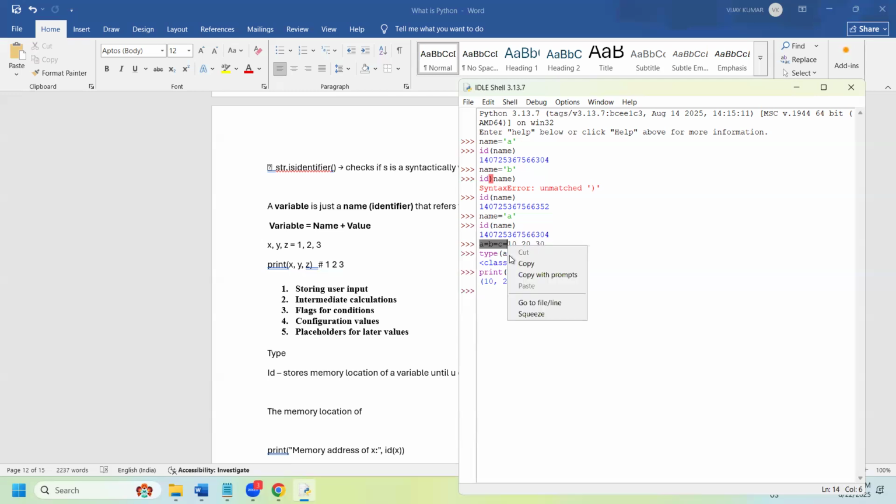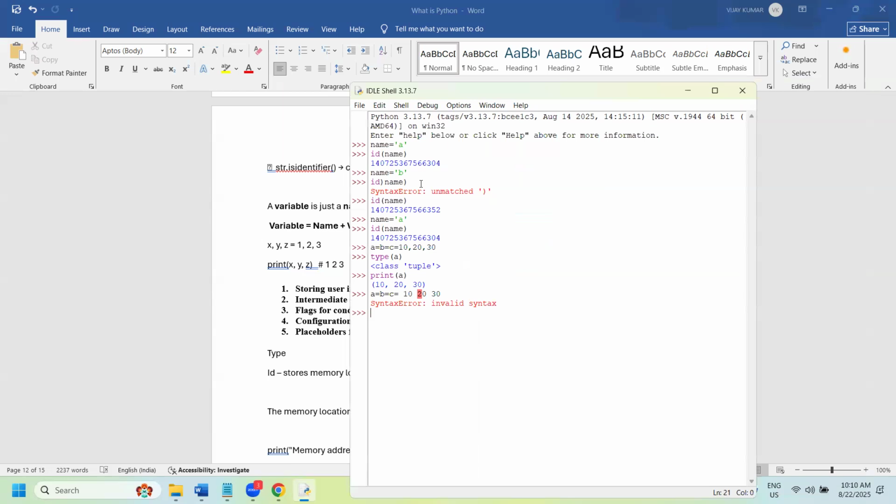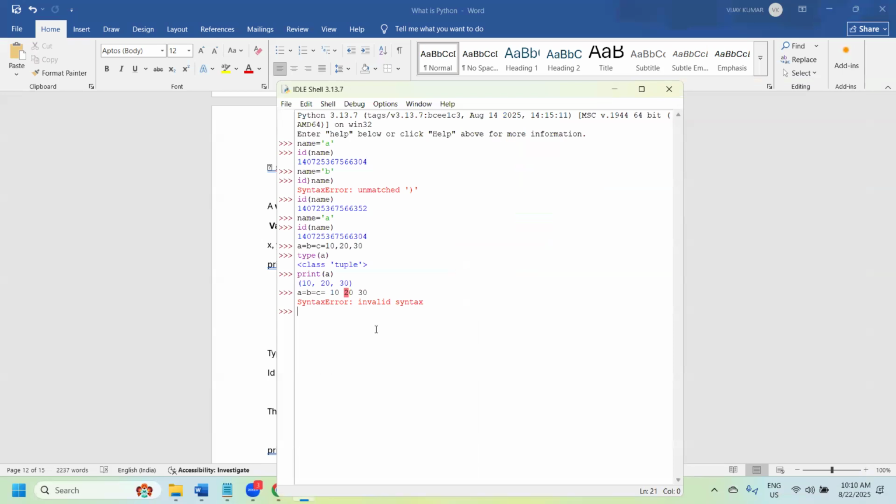For example, if you go with this, 10 20 30, this will be a kind of syntax error. I hope it's clear for everyone. Once we create a variable, if you want to know what type of variable it is, type is a keyword. If you want to know the memory location of that value, we can use this id command. So type and id we can directly execute.